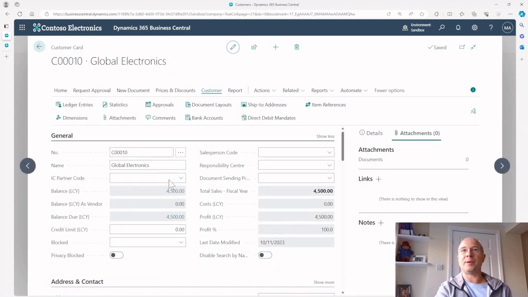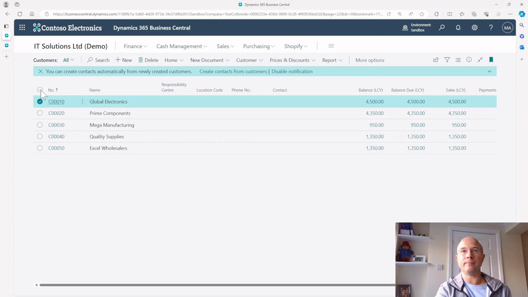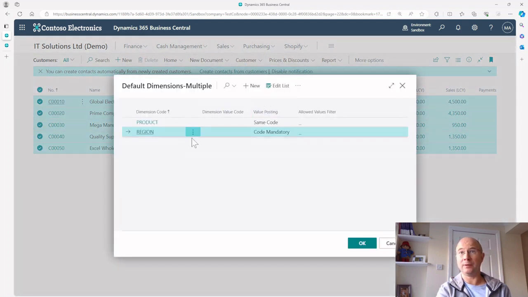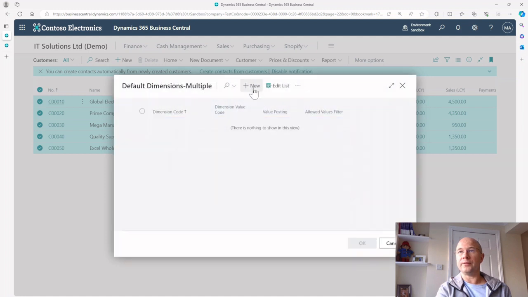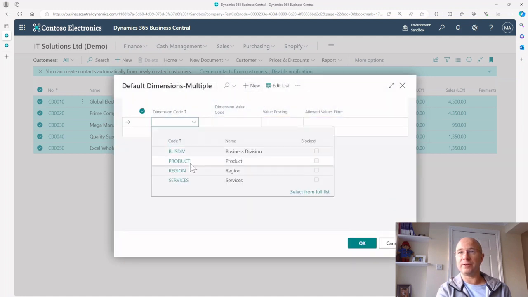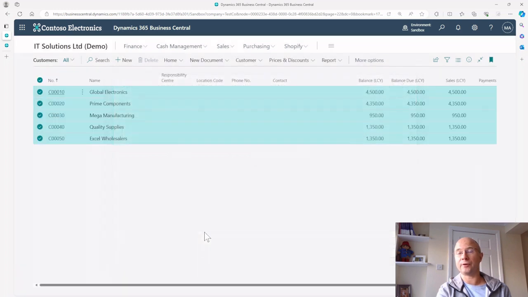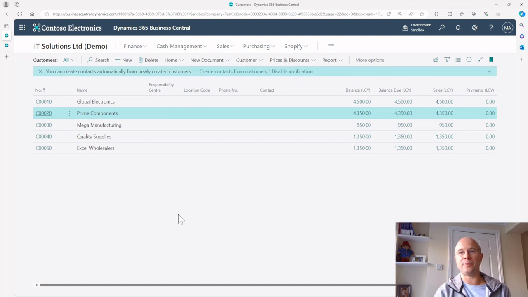Now, this leaves us a bit of a conundrum because I can quite easily select all these and do the dimensions, and do the dimensions multiple here as well. And that will assign them all to regions. So if I just delete them and say new, I always want everyone to have a region, go mandatory, like so, and that's just on every single customer. But what happens if I had a new customer tomorrow and forget to do that?